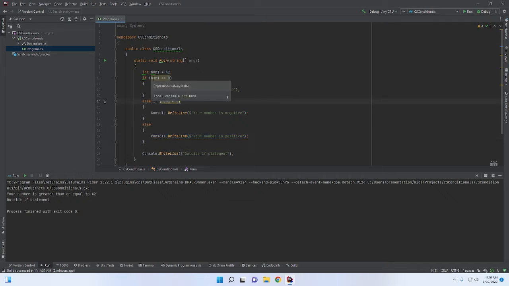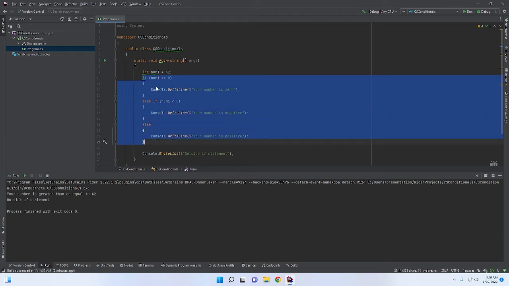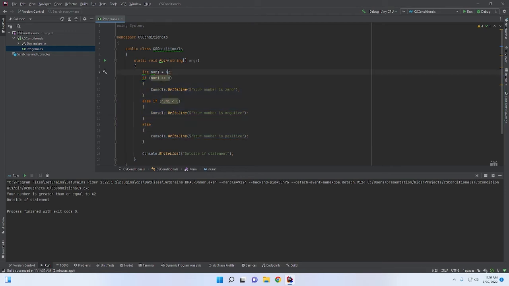Now you'll notice that Rider is highlighting this here, and if you hover over it, it says expression is always false. That's because we declared what num1 is. num1 is not changing before you get to this block, and so this is always going to be false, and so it is always going to do this. So I will get your number is positive, and outside if statement.